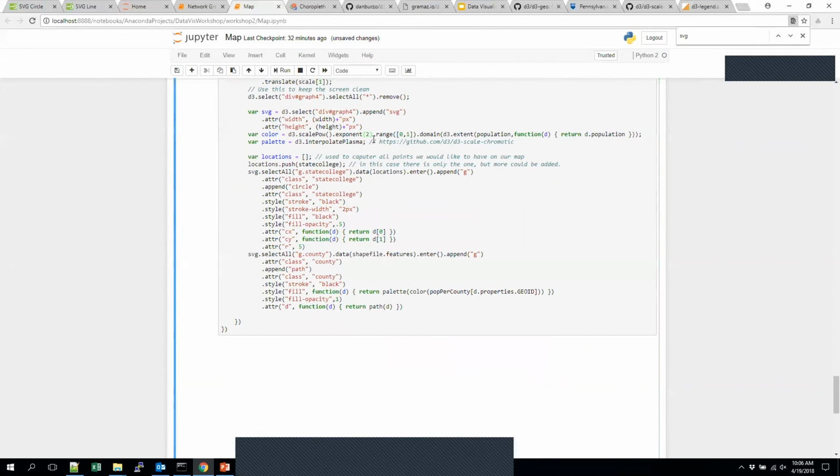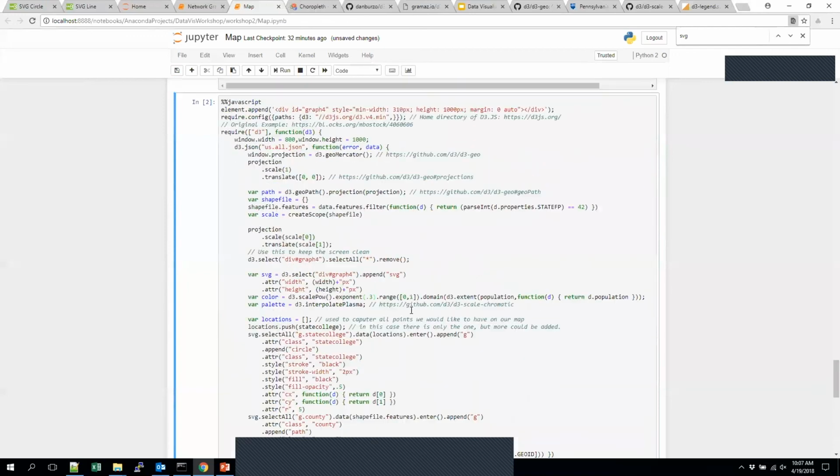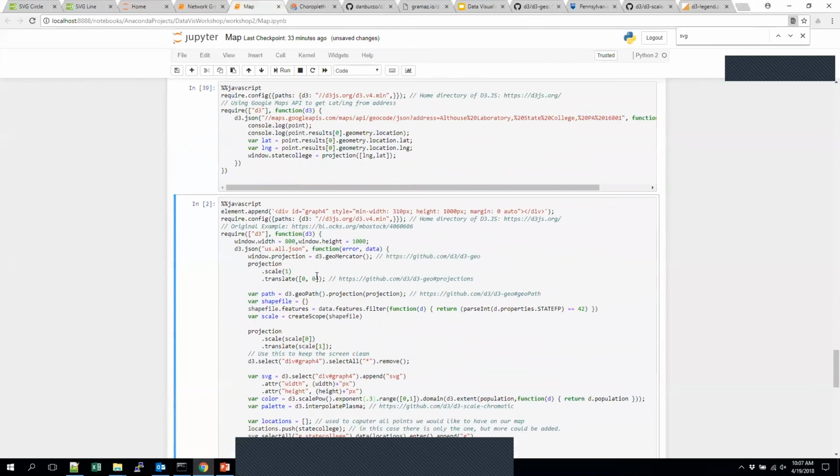So what we want to do is create a more even scale. Let's say we set it down to 0.3. We run this, and now we're actually getting more variation in color because we obviously have some populations that are very low in Pennsylvania. State College is one of the higher ones, but not relative to Pittsburgh and Philadelphia. So we can play around with that.